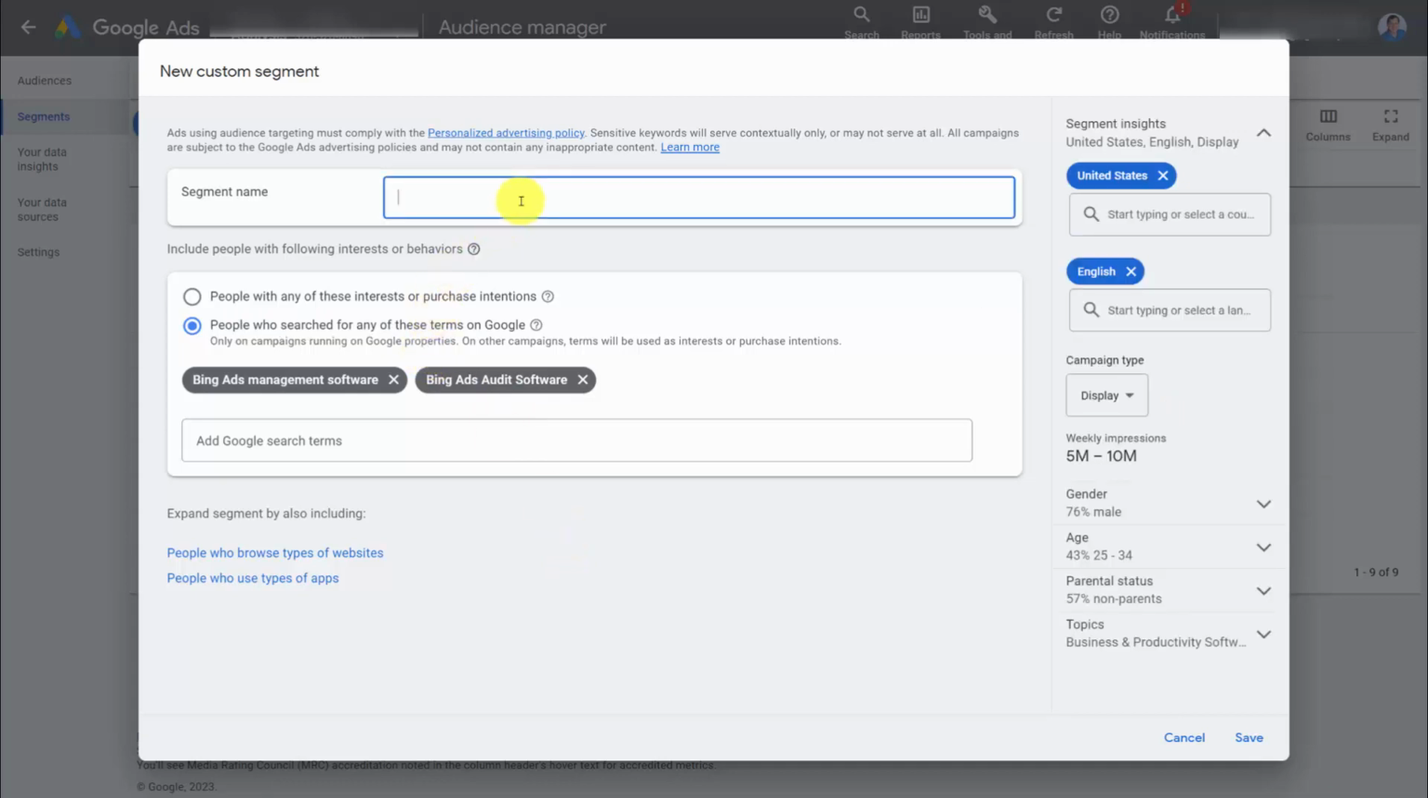So for instance, when we name our segments, we often like to name our lists things like "searched for," and then in this case, Bing Ads software. And then if we were going to remake the same list, then we just say "interest." That way we can have the same keywords in lists used in two completely different ways, whether it's interest or searched for.